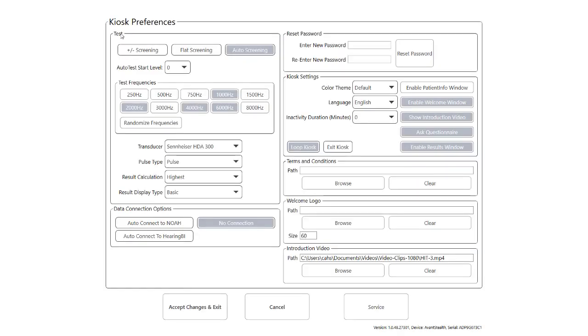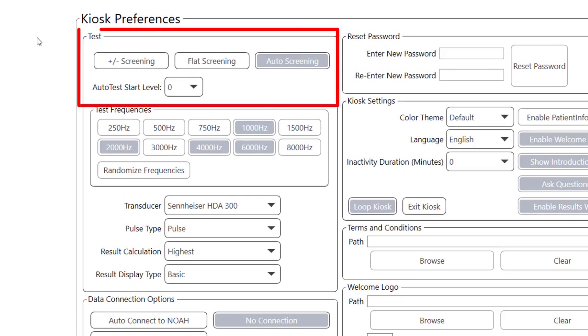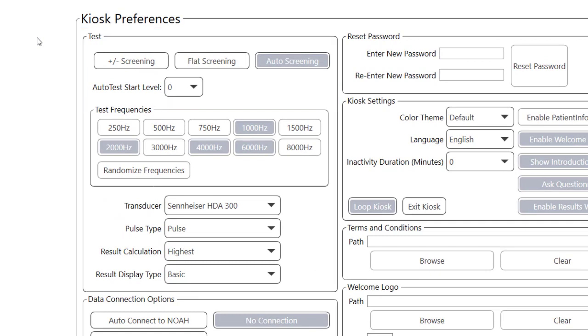Here in the top left we have our test settings. The MedRx Kiosk offers three types of screenings: plus-minus screening, flat screening, and auto screening. The plus-minus screening utilizes a slider or a plus and minus button to adjust level to determine threshold. Within plus-minus screening, you can choose the default level. The default level will be the starting position of the slider during all testing.